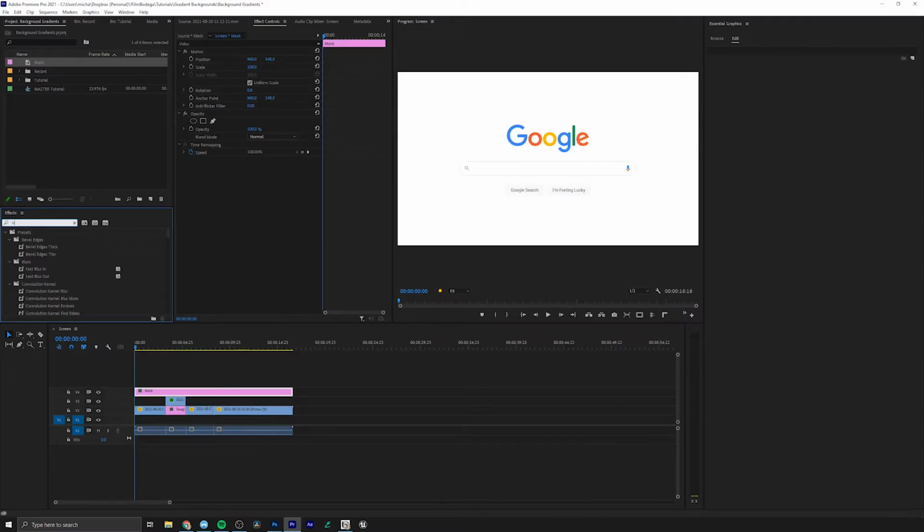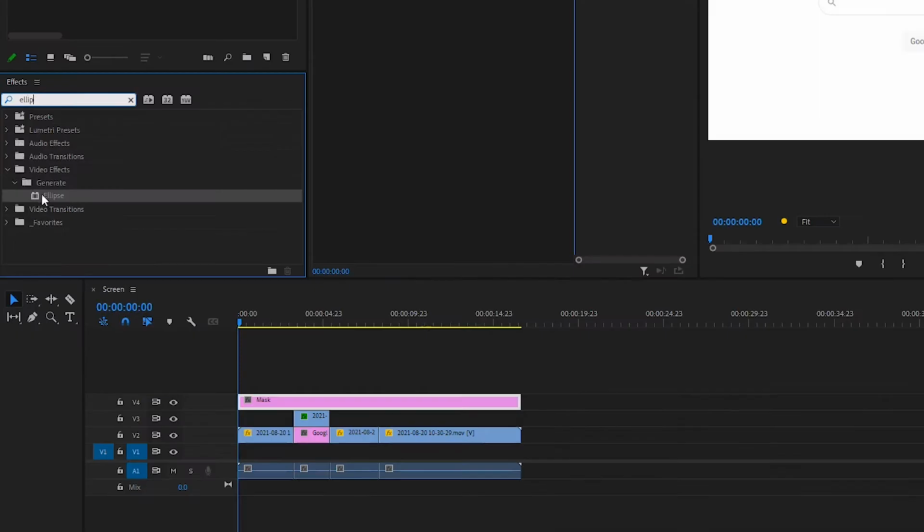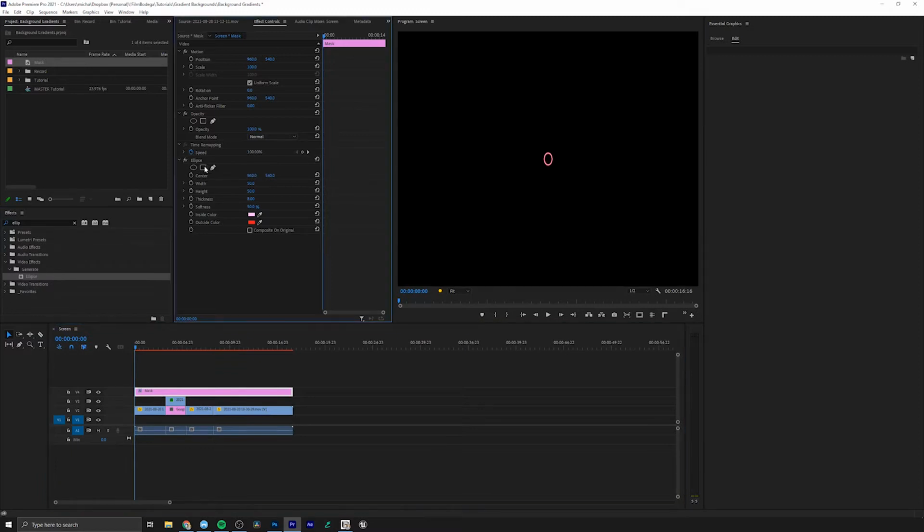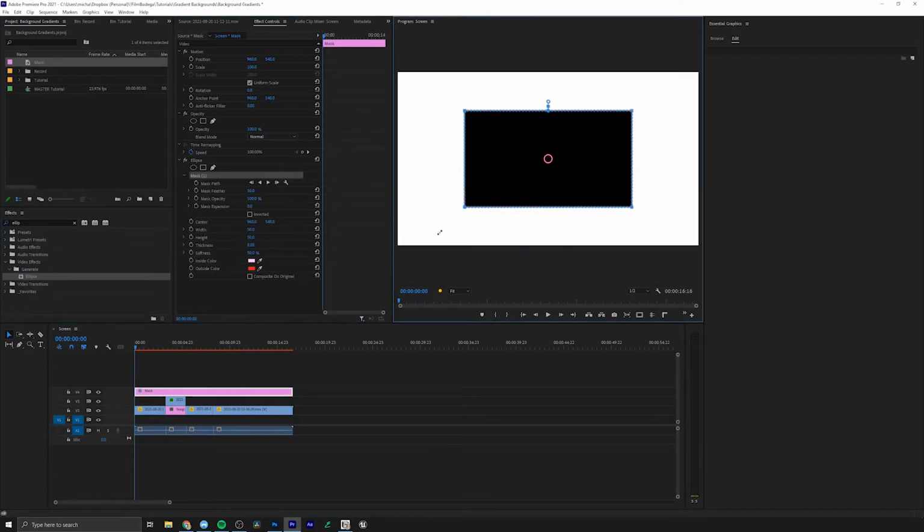Add a shape effect to your adjustment layer. In the effects panel, find the ellipse. It's under Video Effects, Generate, Ellipse. Drag that onto your adjustment layer, and don't worry about the colors or anything, it doesn't matter because we're going to invert this. Create a 4-point polygon mask.